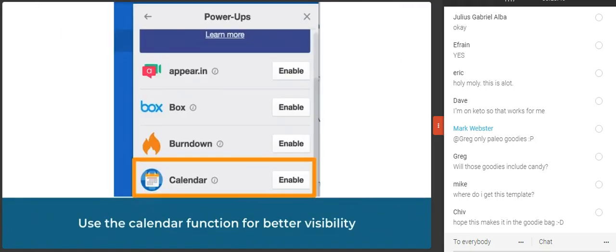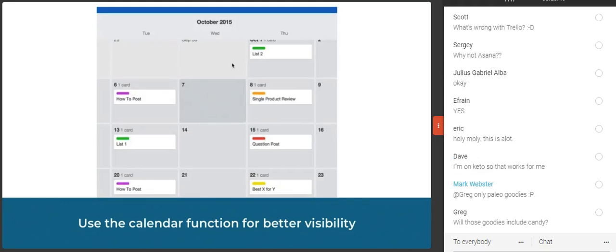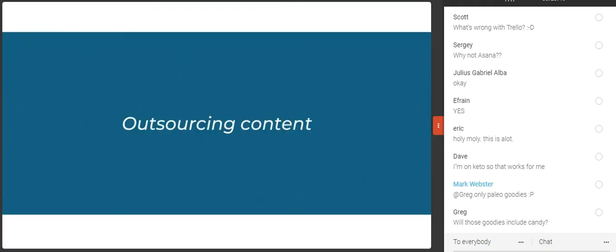And I was talking about editorial calendar. Trello does have a calendar function in it, so it's really cool because you can actually see how often you want to post, and you can adjust your editorial calendar that way. So yeah, highly recommended that you work on templates plus an editorial calendar on Trello.